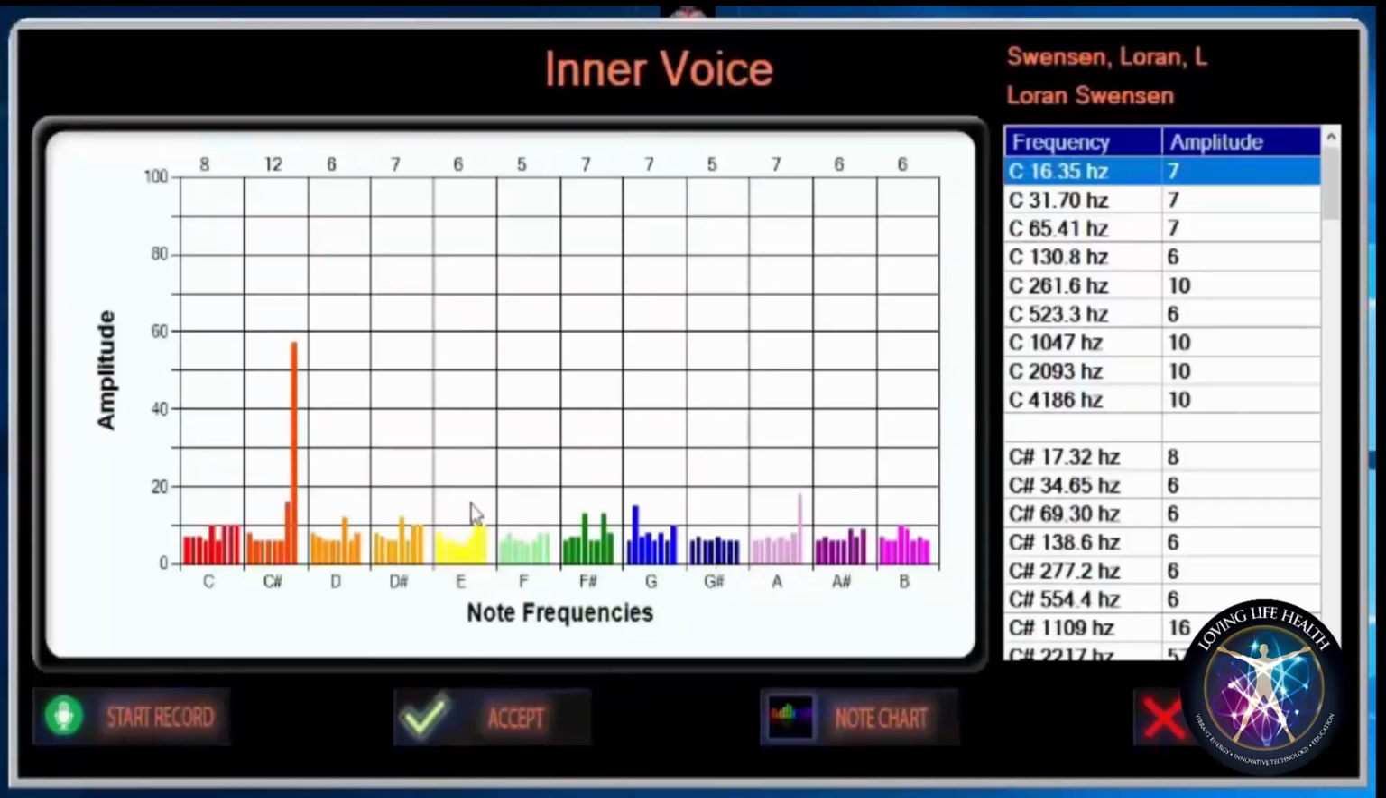Okay, now Inner Voice only takes 20 seconds. It's very simple. They just speak. It stops automatically, creates the report, and generates the tones. The most important part of this is that your preparation with the client before they start to speak is key.